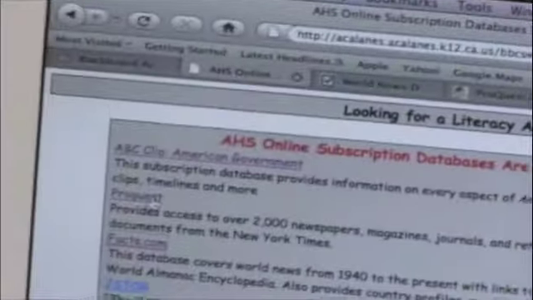The first four are databases. You would find everything you need in the databases: audio files, video files, pictures, images, graphs, charts, information. The first one we're going to look at is ABC Clio.